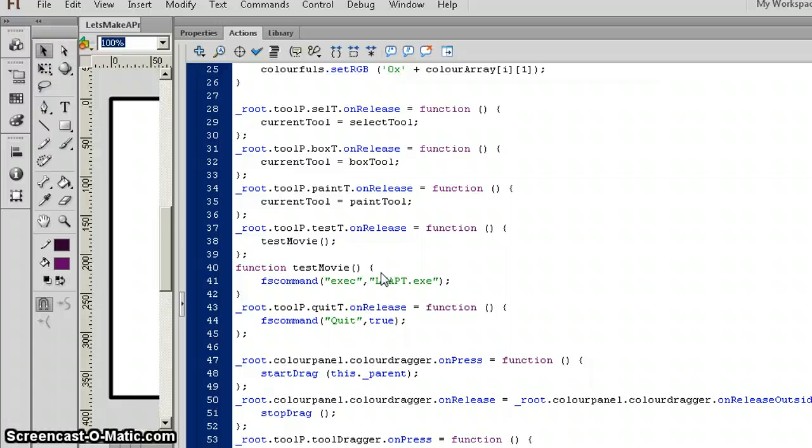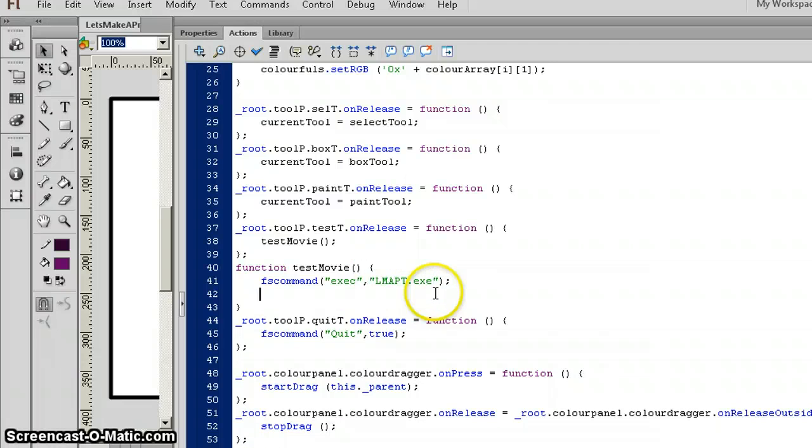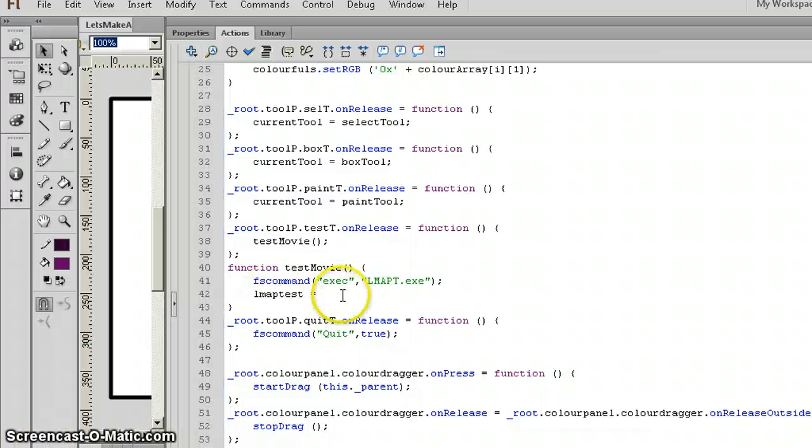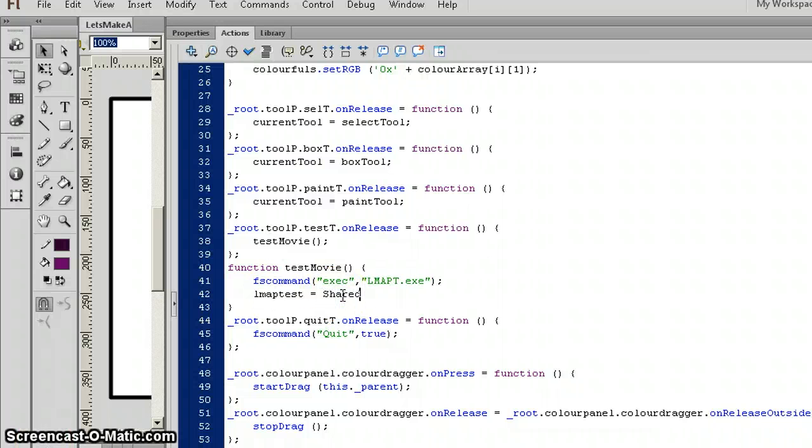And what this will do is send all the variables and instance names. So we'll make a new save file. We'll call it lmap. Let's make a program: test is equal to new, I think, equal to shared object dot get.